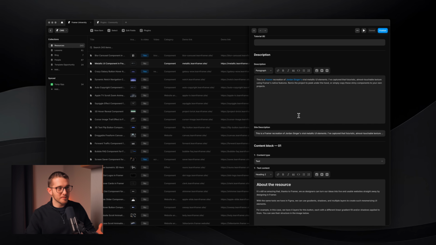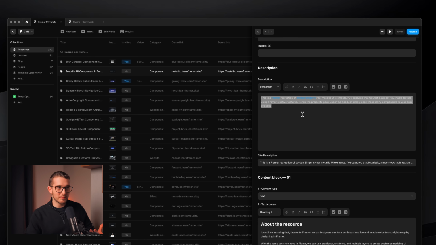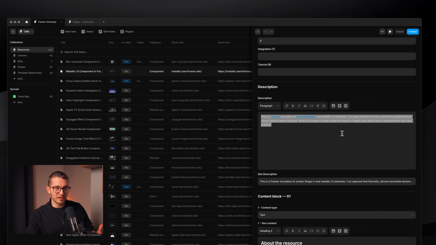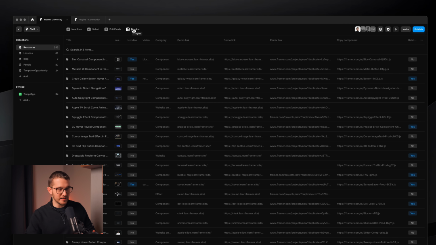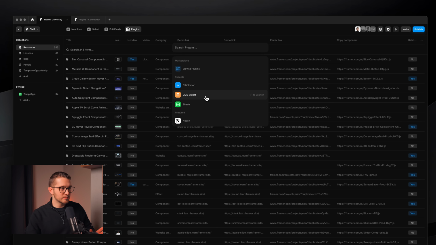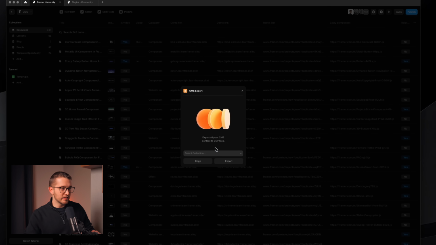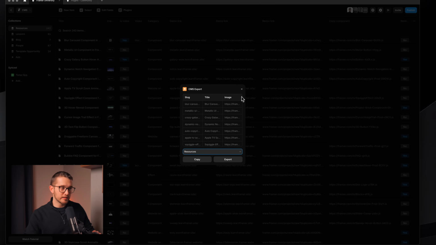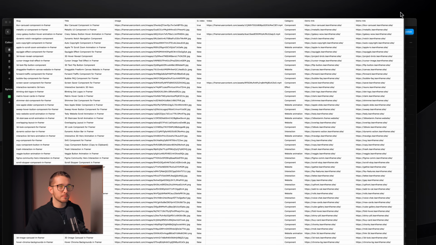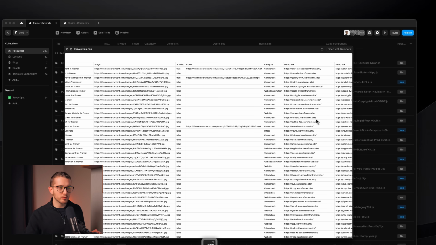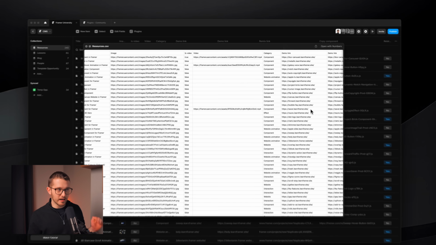So for example, if I want to speed up my process to make sure that these descriptions that you can see right here are generated faster, I can basically export this collection as CSV. So I click here, export, and then I can select the resources collection and export it as a CSV file. And I already did it, so let me just open it right here. And basically this is a file that has all of the information from these items.